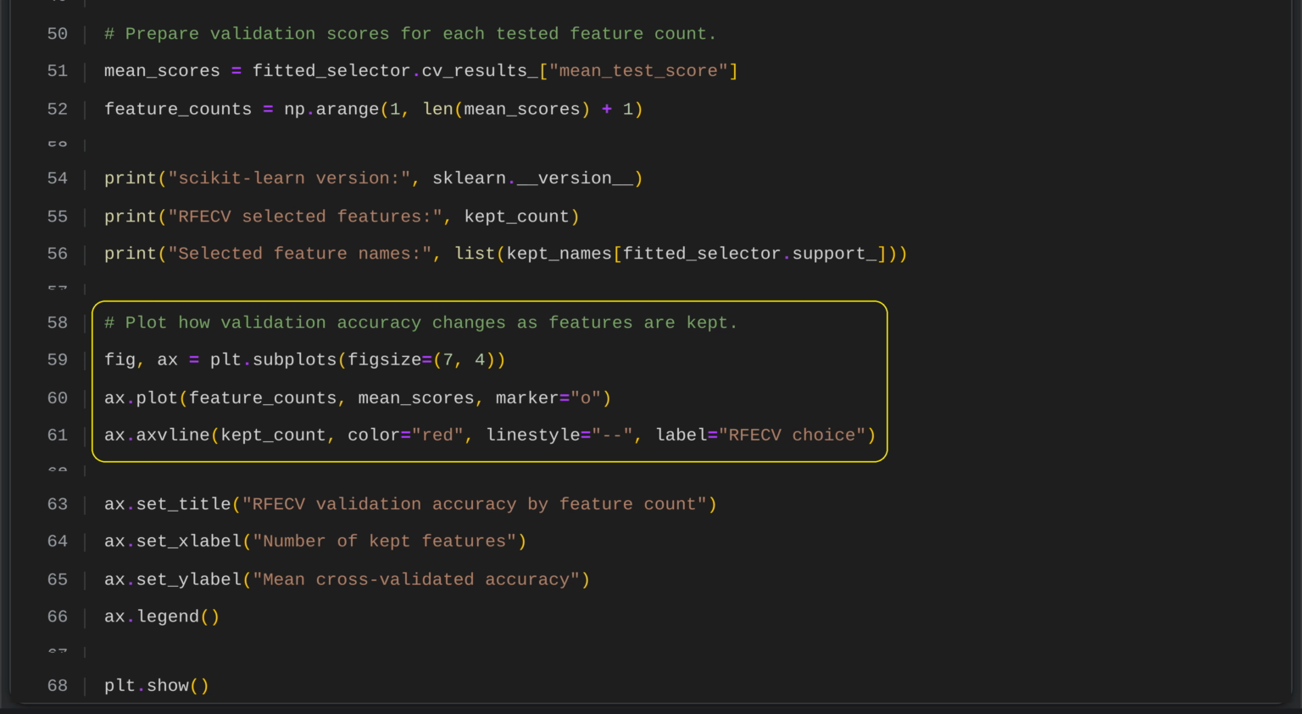Create a plot showing how mean validation accuracy changes as the number of selected features varies. Use markers to show each feature count. Then add a red dashed vertical line at the feature count chosen by recursive feature elimination with cross-validation. This highlights the number of features that produce the best cross-validated accuracy.